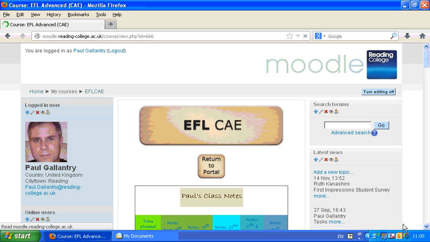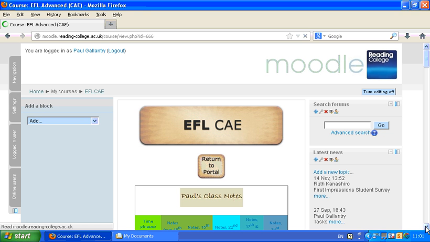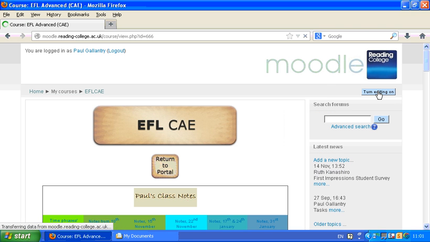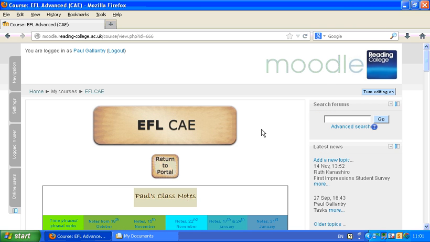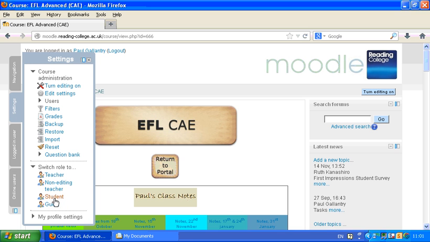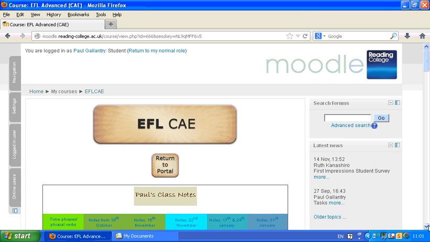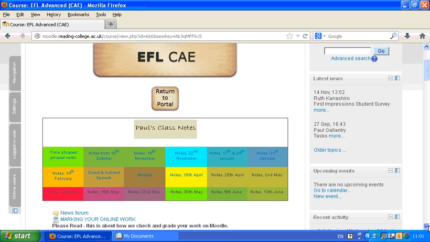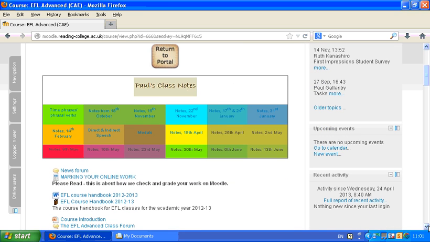Here's an example of my class that I teach. It's an advanced English class. I'm going to turn the editing off on this, and this is what it looks like. Now I'm going to change how the view is. At the moment I'm in teacher view. If we go to switch role to and go to students, we get the view as the student sees it. And this is what my students see when they log into Moodle.